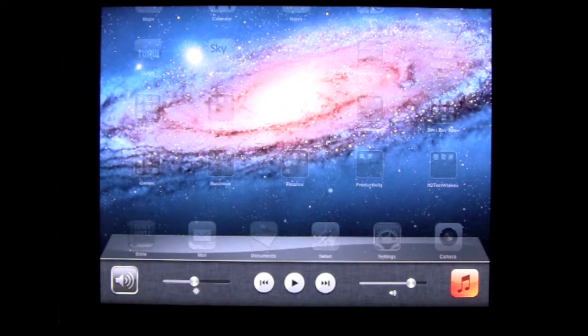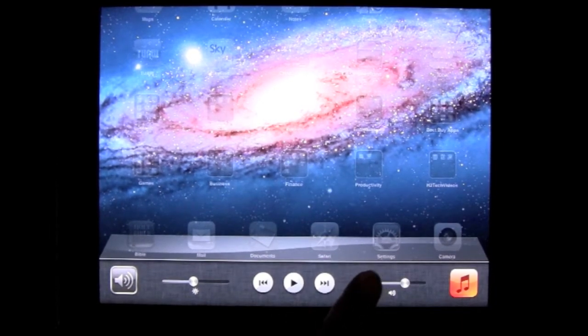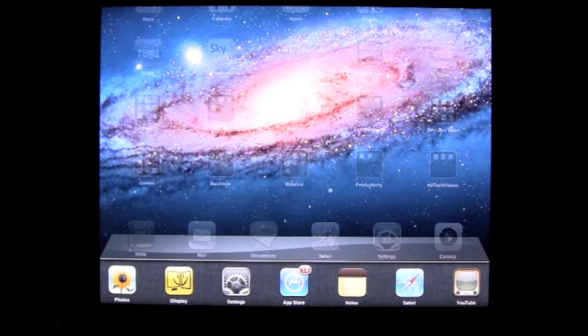Put it about halfway. You can turn music on and off in your iTunes, or you can change your tracks, and you can control the volume right here, okay? And we swipe to the left. These are the current apps, or the last apps that I've opened.